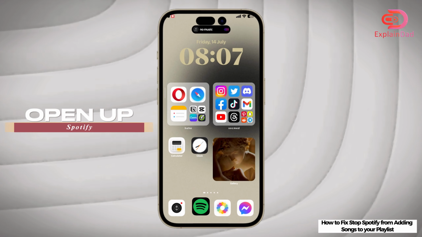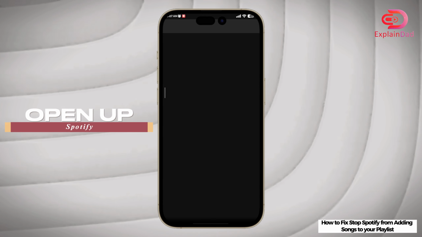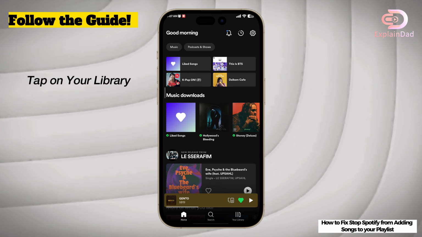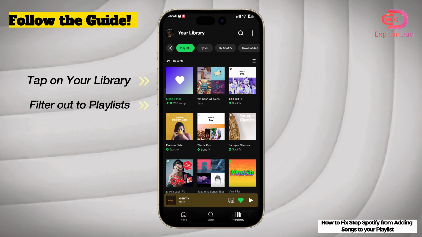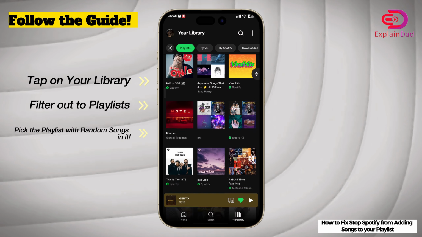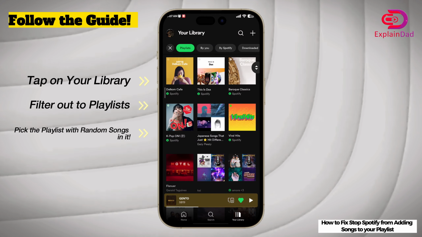First, open up your Spotify. Be sure to have a premium account if you're using the Android one. Tap on your library and then filter it to go to playlists. Check out your own made playlist.